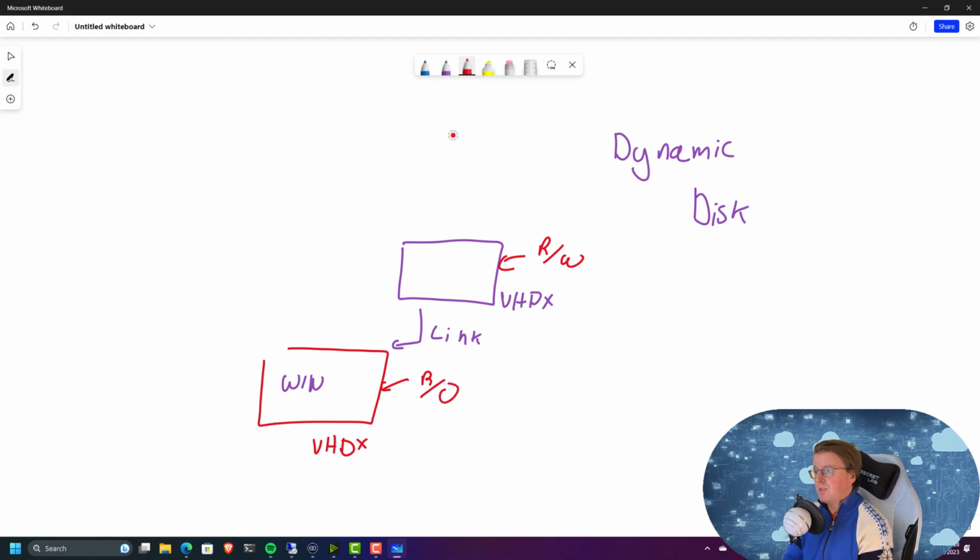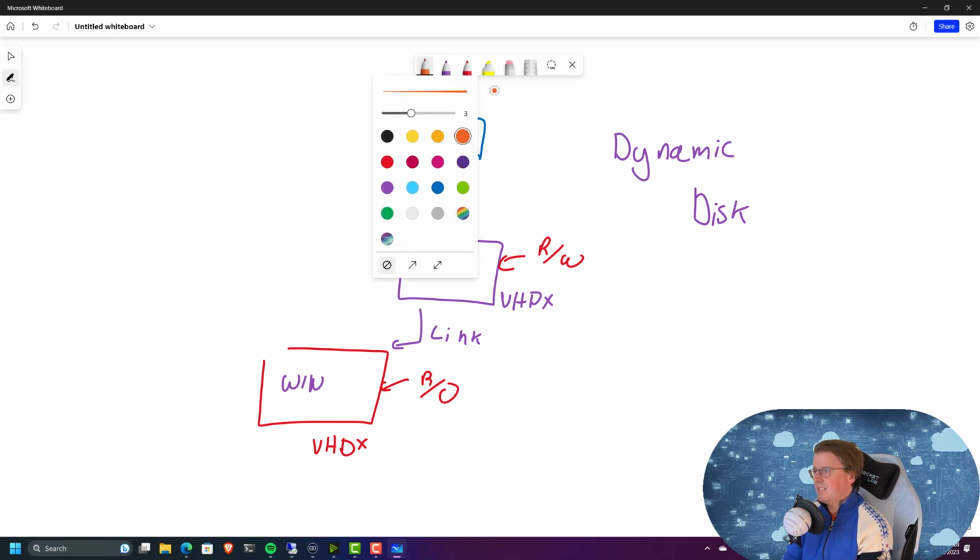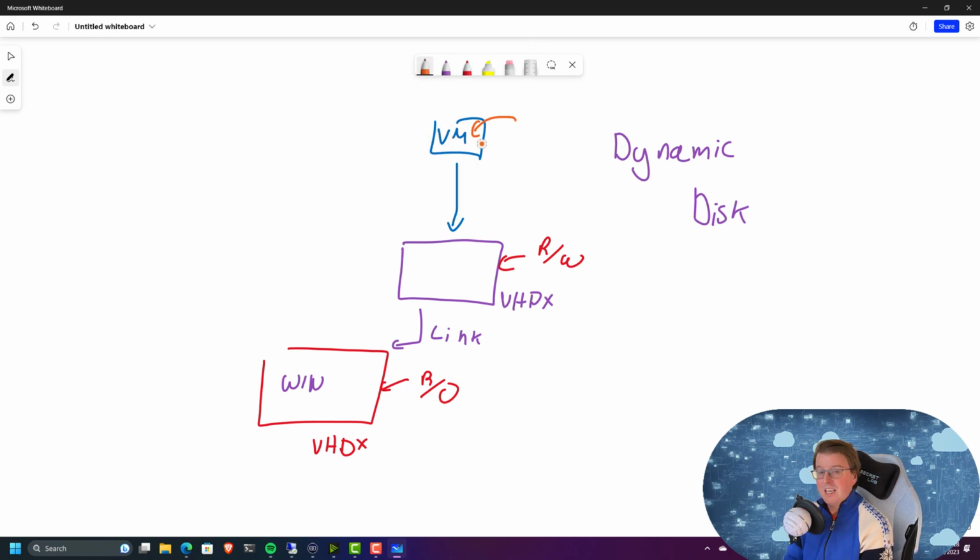What that means is we can now create a virtual machine and actually link the virtual machine to the dynamic disk. So any unique data that gets created inside that virtual machine gets written to this read-write location. But the original read-only disk that contains Windows 11 is read through that dynamic disk to be able to use the virtual machine.